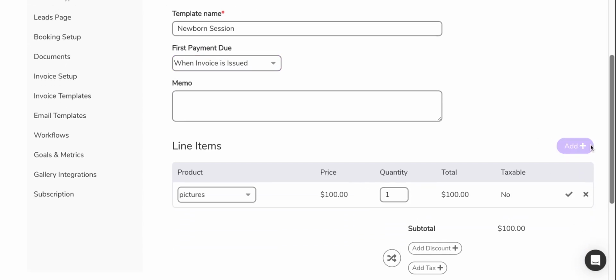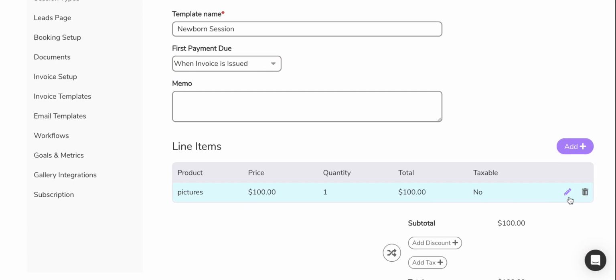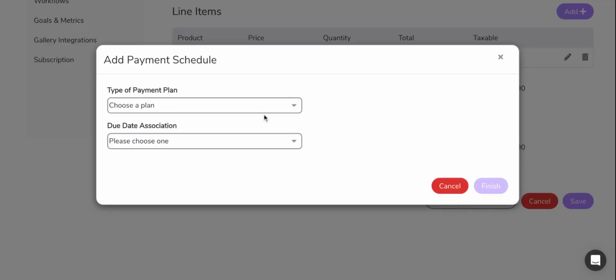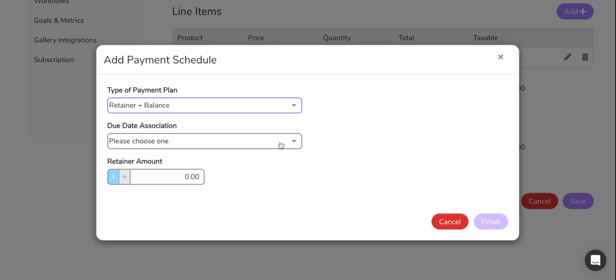So I'm going to go ahead and add my products here just like we always would. I'm going to hit the check mark, and then I'm going to do add payment schedule. So from here, I'm going to choose a plan. I'm going to do retainer plus balance. We're going to do my due date association.